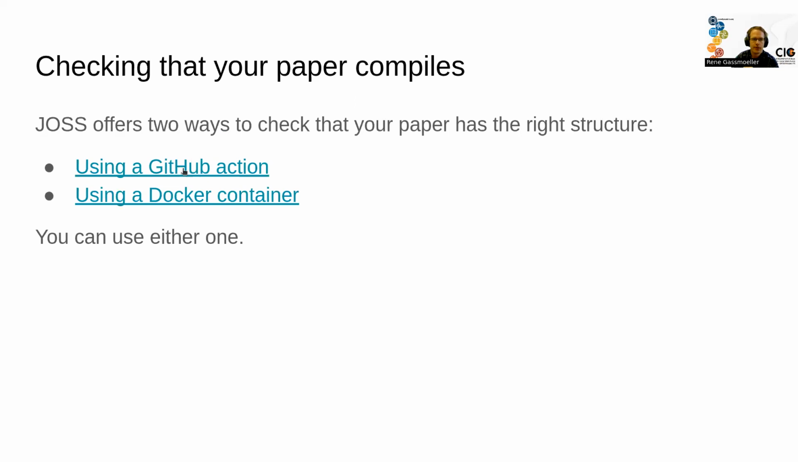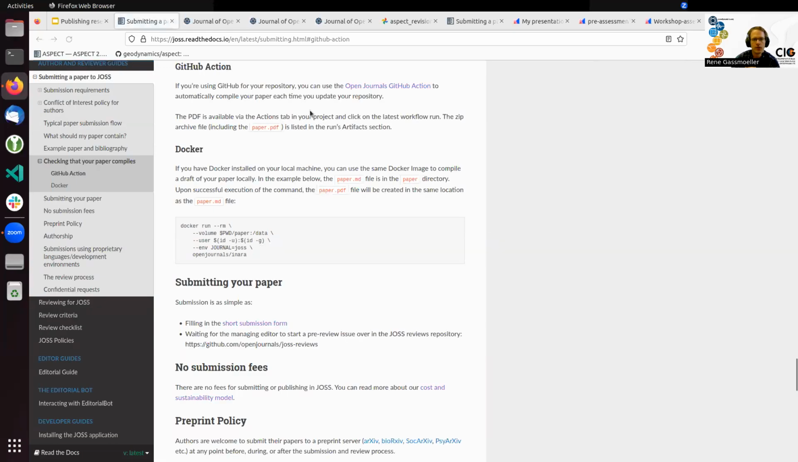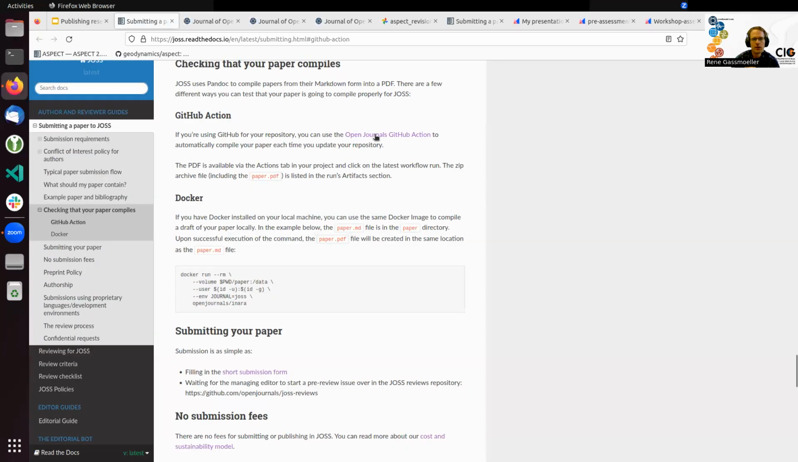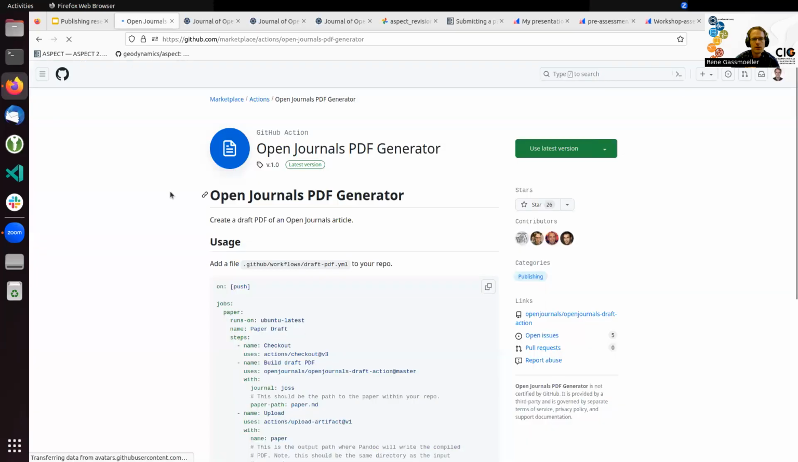You can check that this compilation succeeds using either a GitHub action if you have your repository on GitHub, or you can use a Docker container and execute that to check that your paper is the right format. Let's take a look at the GitHub action.